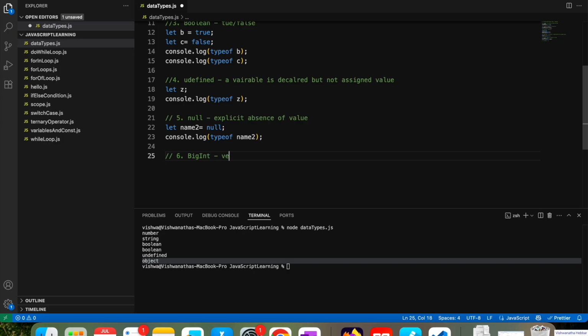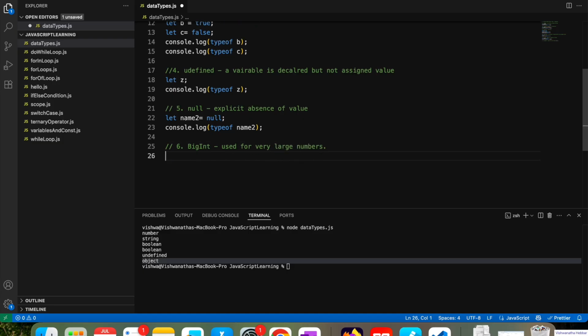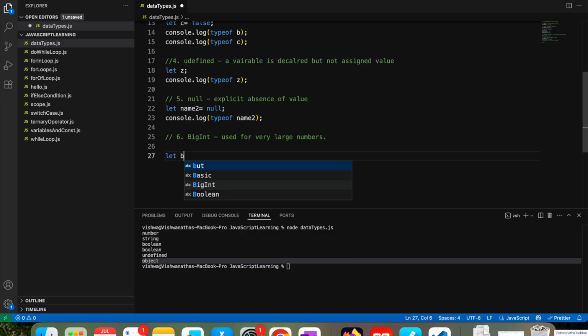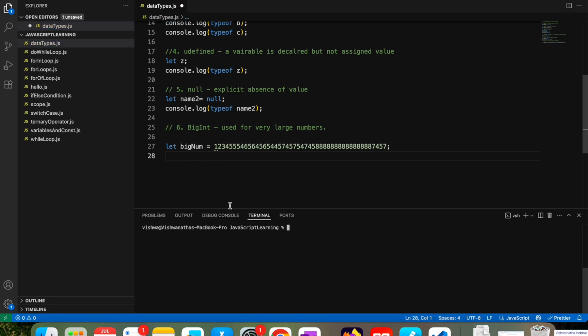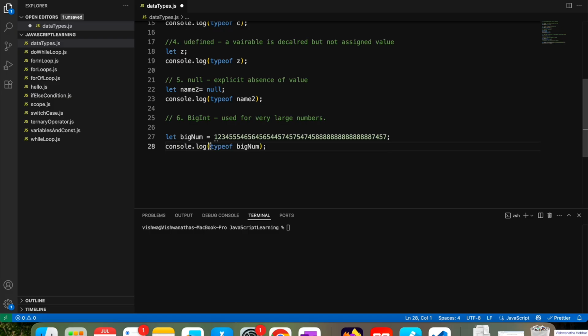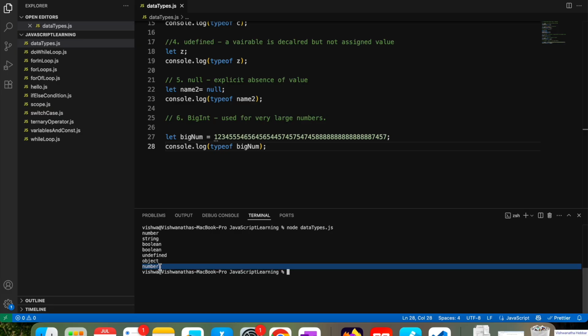Another data type is BigInt, used for very large numbers. For example, I will say let bigNum equal to 1, 2, 3, 4, 5, 6. You give some very big number here. So this is a big number I have declared. I will print console.log typeof bigNum. If I run this, it is not displaying the type as bigint, but it is displayed as number itself. For BigInt, you need to indicate it with an n suffix at the end.